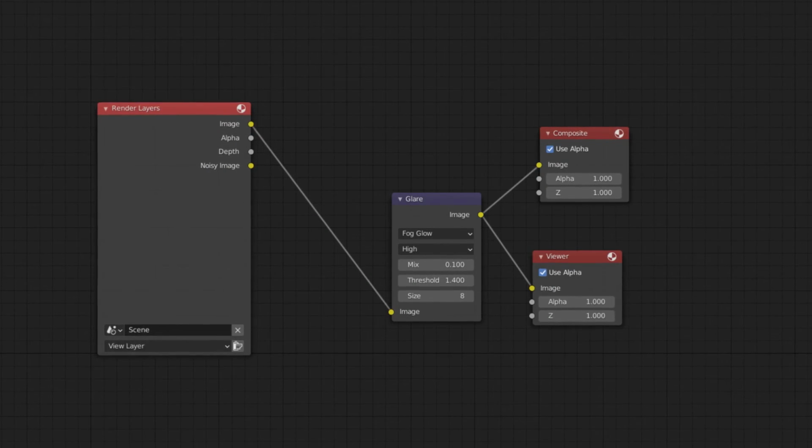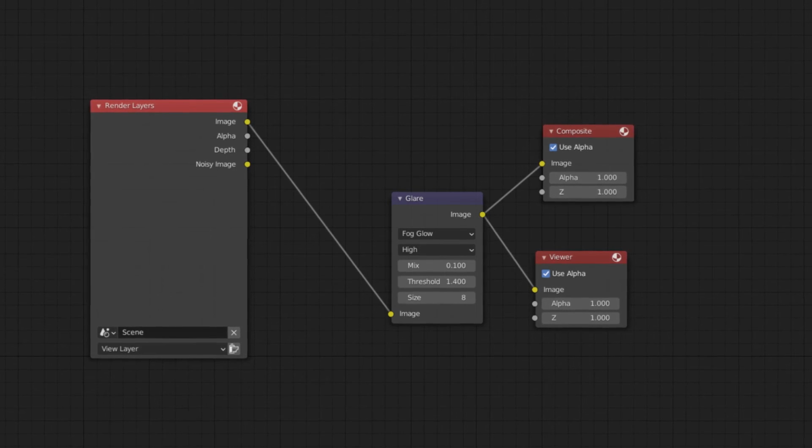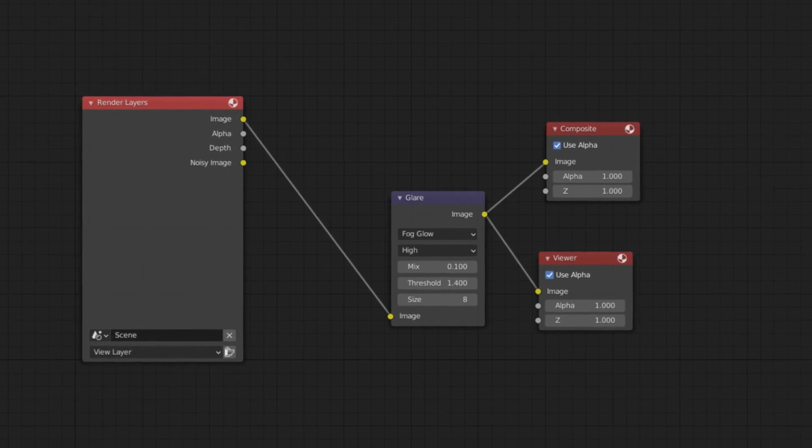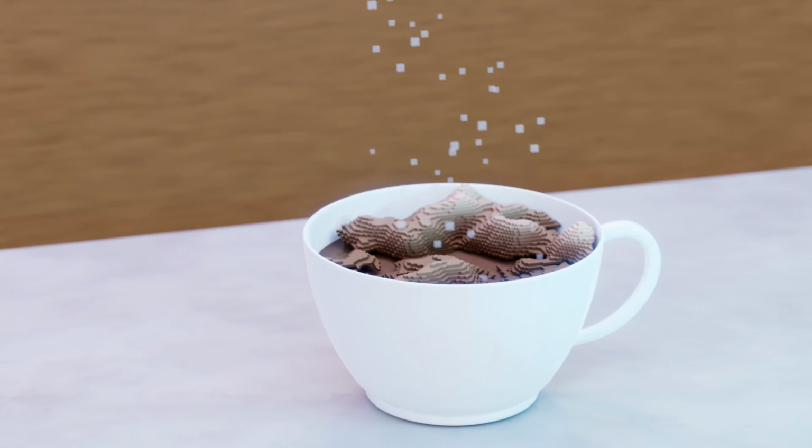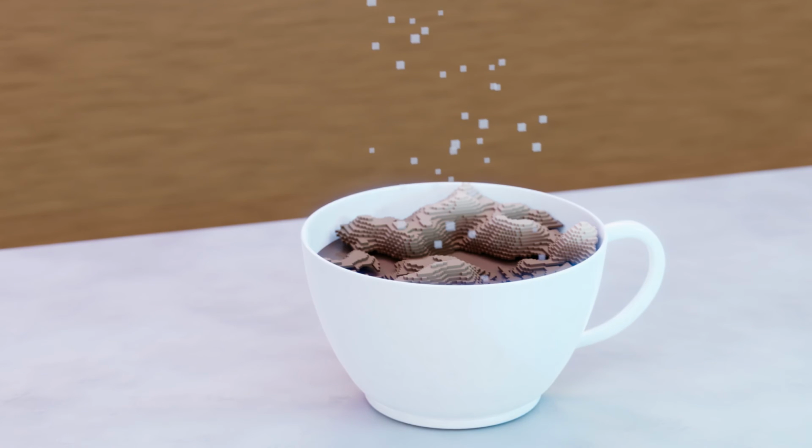I decided not to show the compositing because it was kind of boring. All I did was add a glare node and switch it to fog glow just for some extra glare. That's all I did. Anyways, here's the final render. I'm kind of proud of this one. It's really simple, but you know what? I think it looks pretty good.